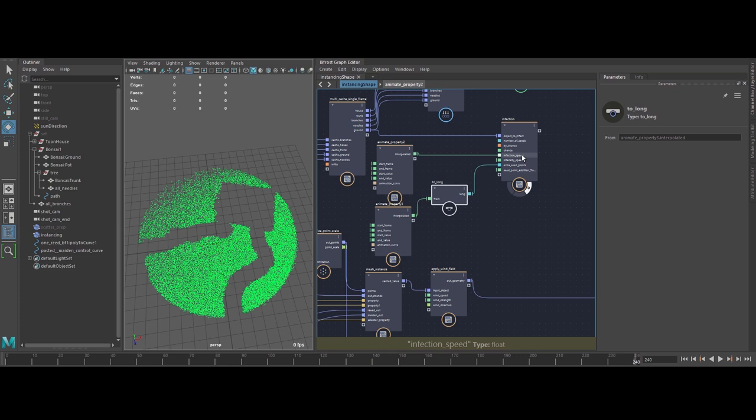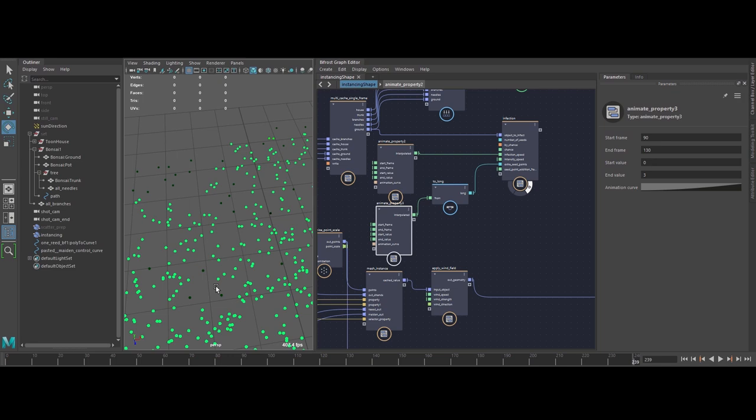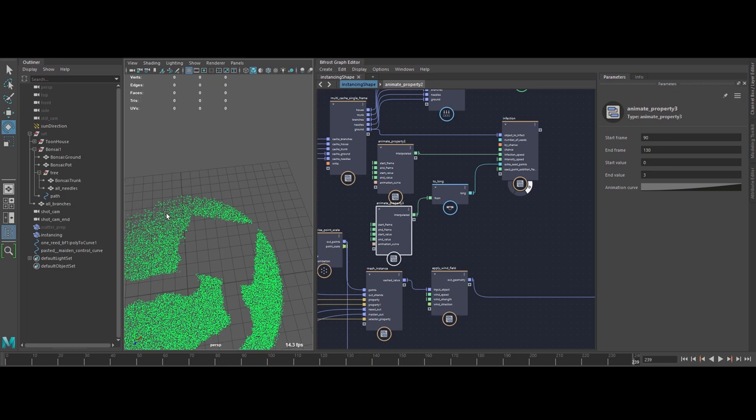So now not only am I animating my infection speed, I'm animating how many extra seed points happen after frame 90. Let's see how that looks. And now you can see that not only does the infection accelerate like it did before, but I can zoom right in here, see if I can find an uninfected point, and I pretty much can't. So that's doing exactly what I want. I'm very happy with that. And that's going to be our main infection.